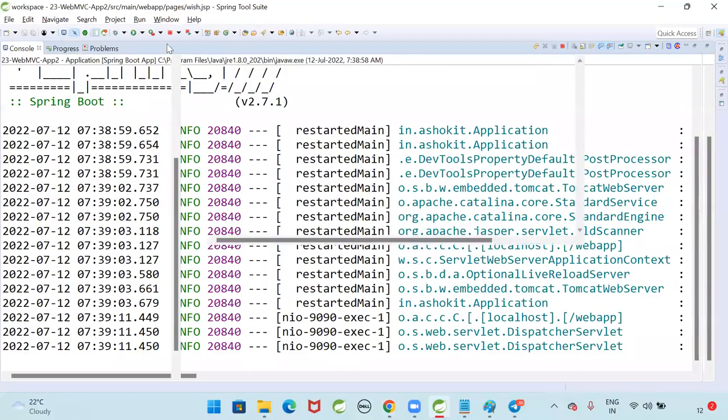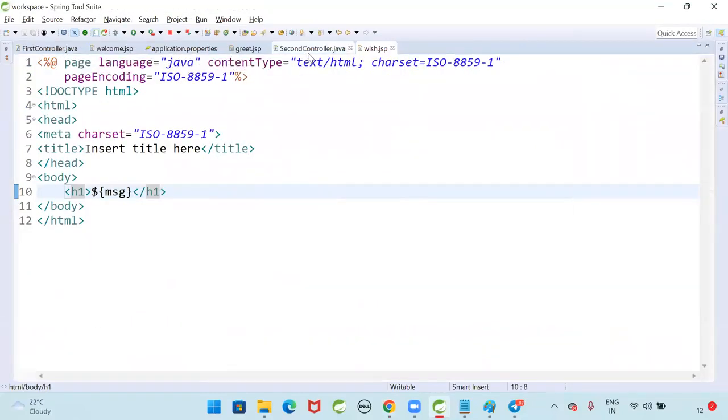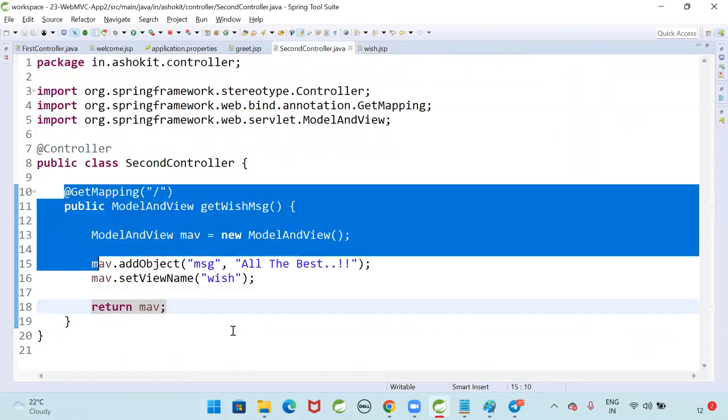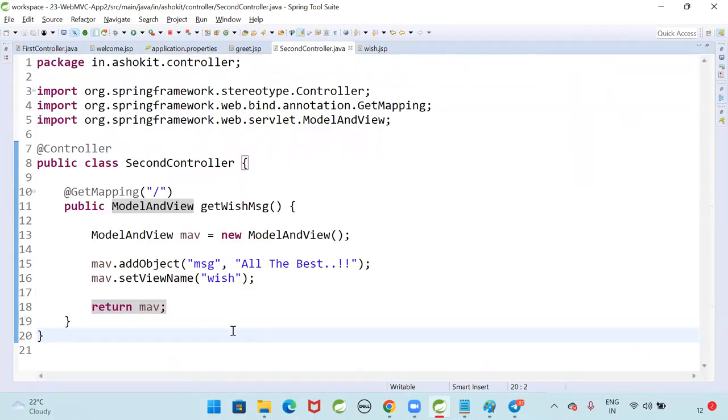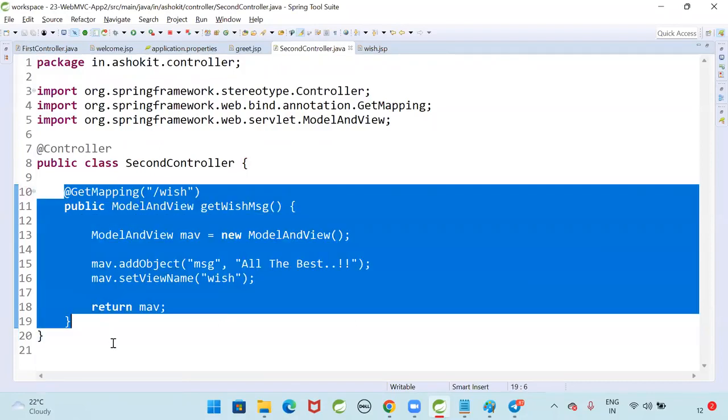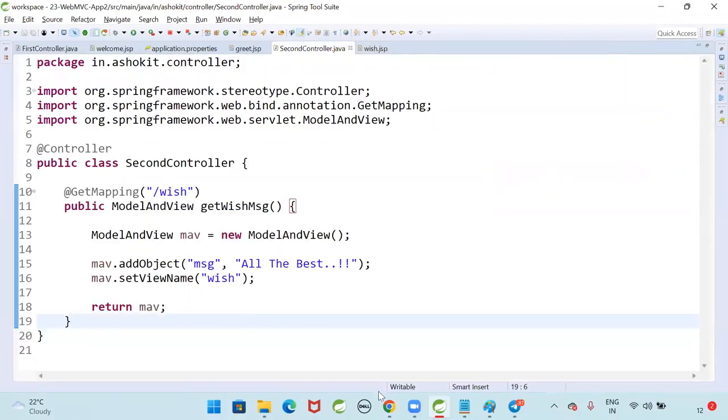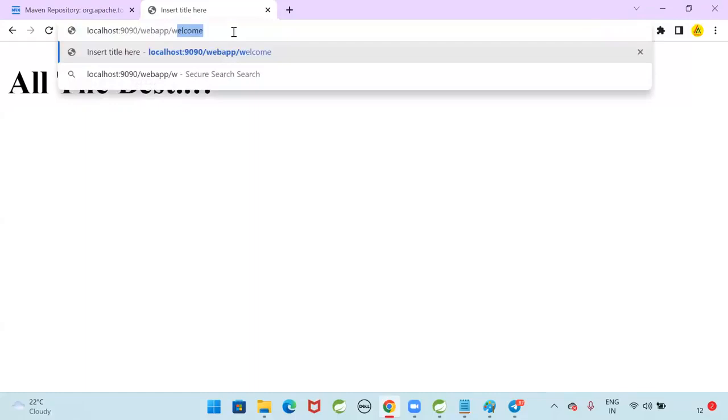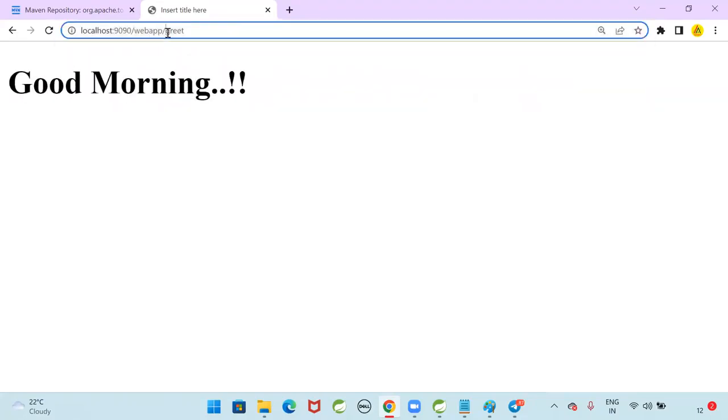So can I give an empty URL pattern also in the project, like a welcome page URL pattern? Yeah, we can give a welcome URL pattern also like this. Instead of this, I will make it as wish. Now if I give slash wish, then I'm going to get all the best. Slash welcome, slash greet, slash wish, all three I'm getting.